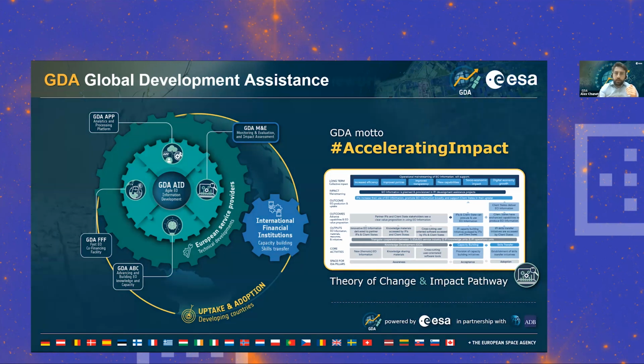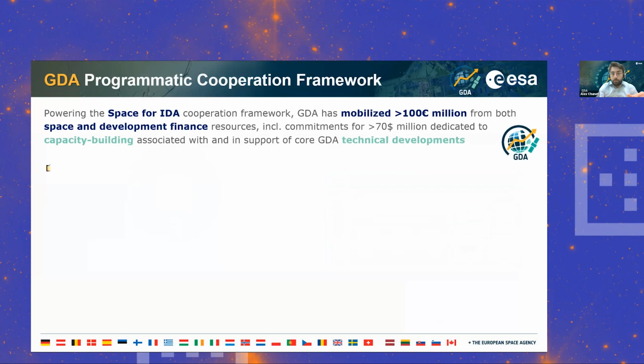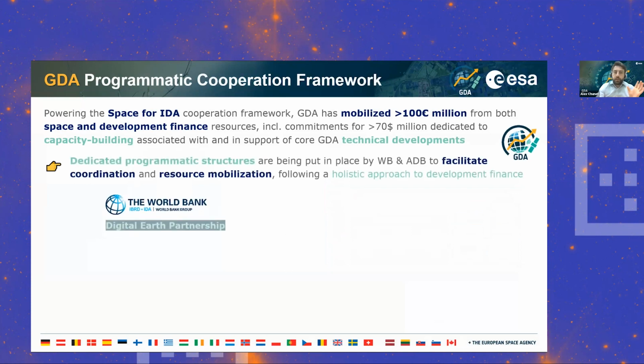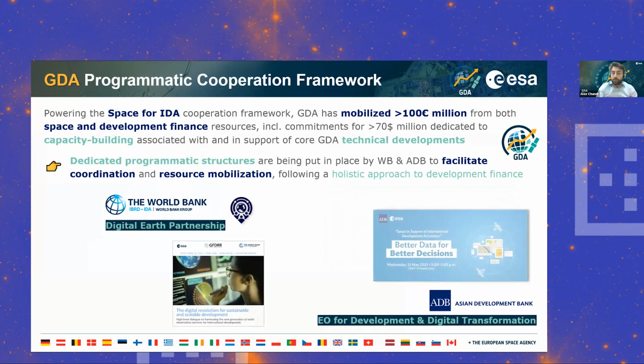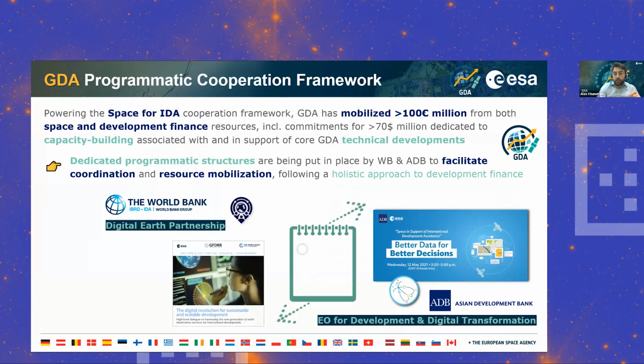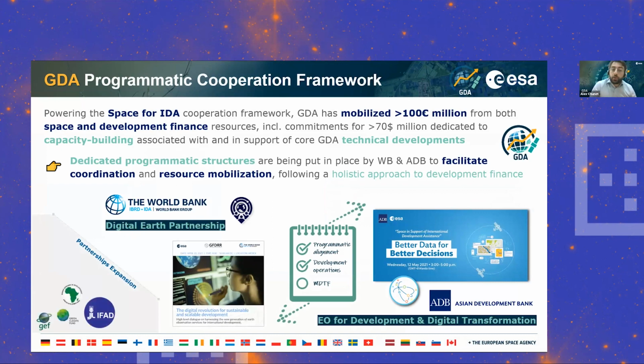on this later. So in order to implement actually this coordinated strategy, specific programmatic structures have been created on the side of the different development banks we support, and specifically on the side of the World Bank and the Asian Development Bank. At the World Bank, there is a new team that has been set up in 2021, which is the Digital Earth Partnership Team. And the mission of this team is exactly actually to support the partnership in mobilizing those resources for capacity building and skill transfer, and really embody this coordinated and complementary strategy.